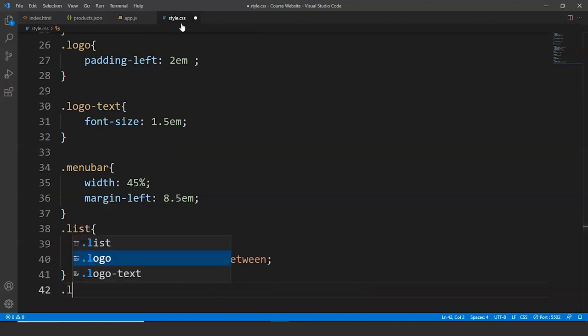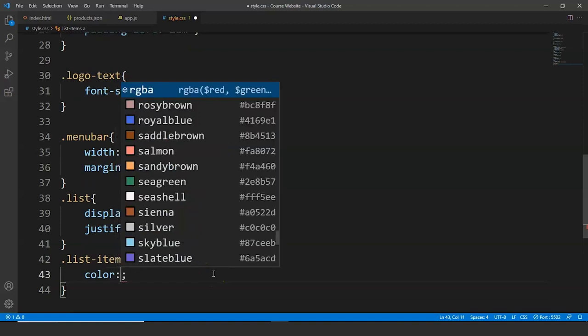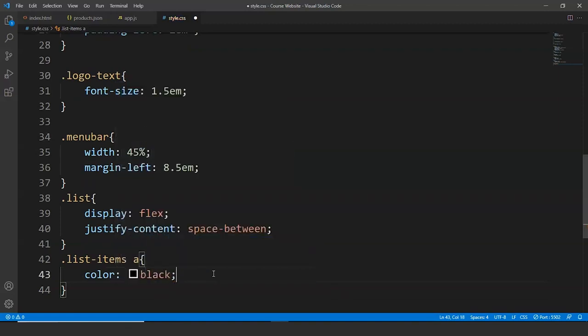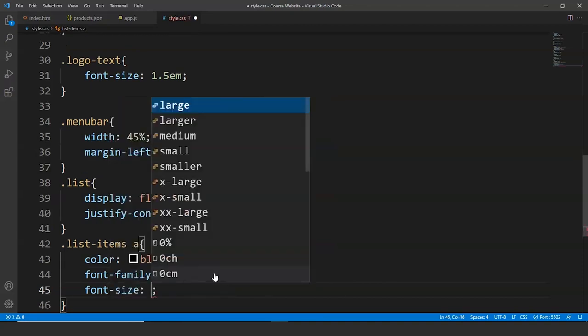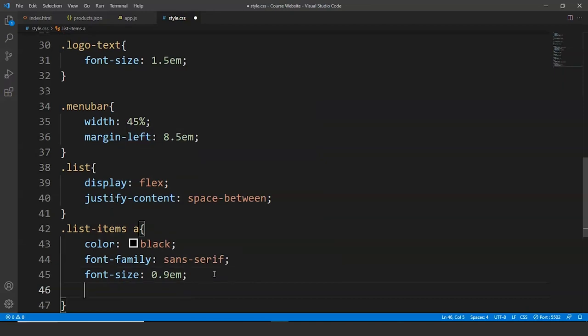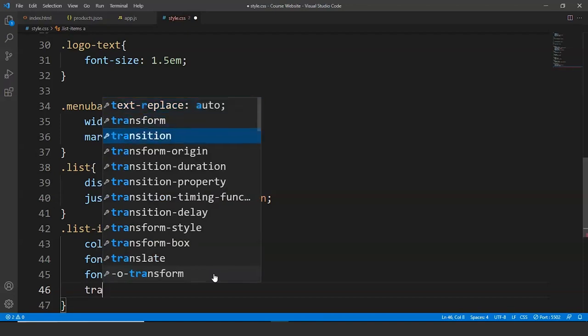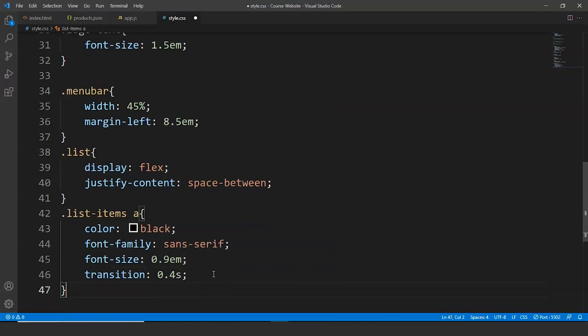Fine. Next up we have the list items. So we'll write here list items, and we'll of course write here A as well. We'll write here color, and the color will be, let's say, black. Next up what we'll do is we'll write here font family as sans serif, font size as 0.9 M. So you must have noticed earlier that the default font size was 20 pixels. So keep that in mind. I'll let you know the use of M in a moment. Next up we'll write here transition as 0.4 seconds, and we are good to go with it.